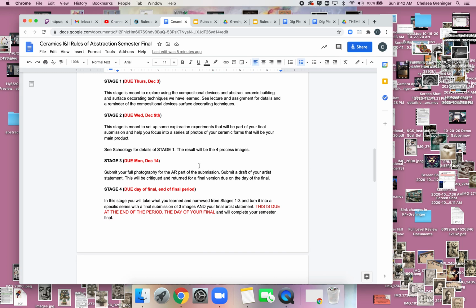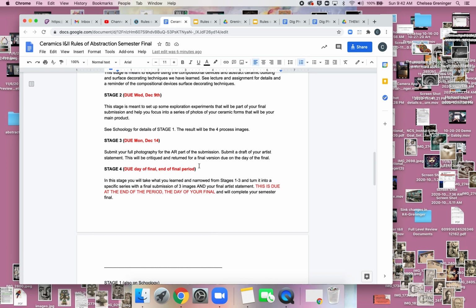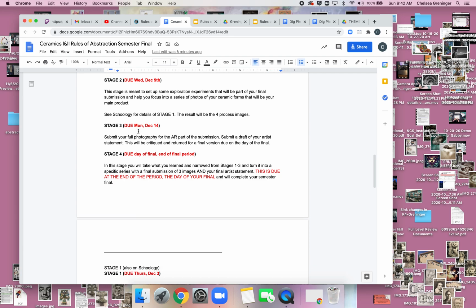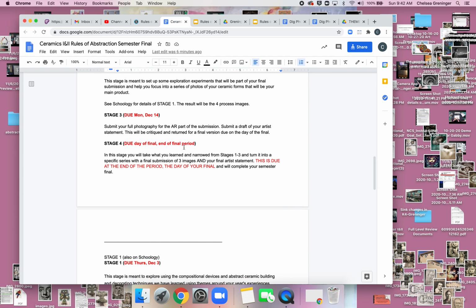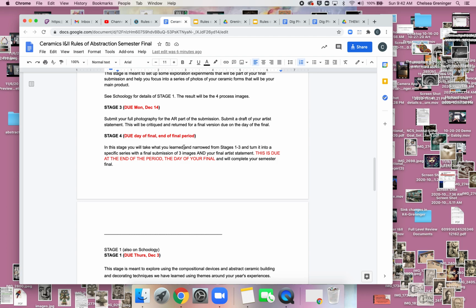Stage 2 is due on December 9th. This stage is meant to set up some exploration experiments that will be part of your final submission and help you focus into a series of photos of your ceramic forms that will be your main product. And we're going to look at Schoology for that later on. Stage 3 is December 14th. Submit your full photography for AR, part of the submission, and a draft of your artist statement.